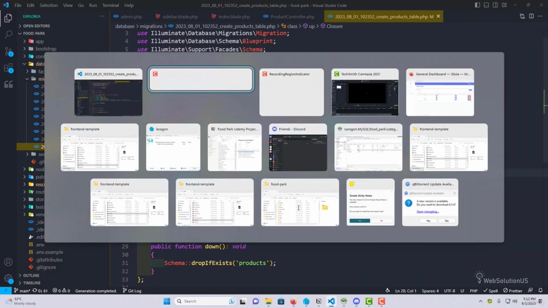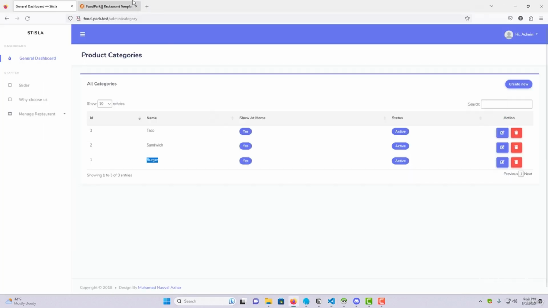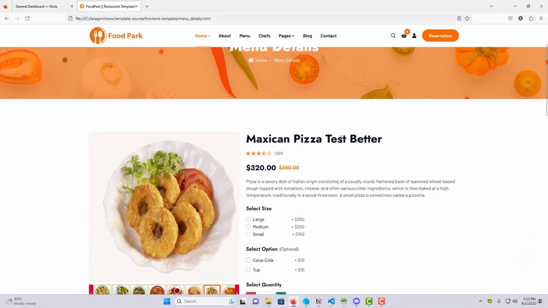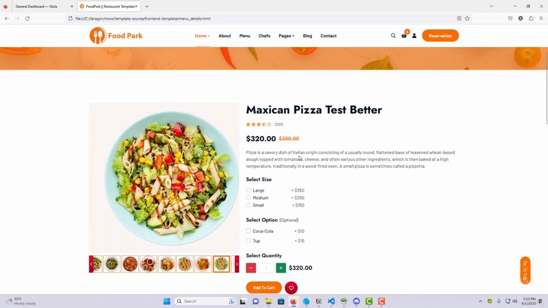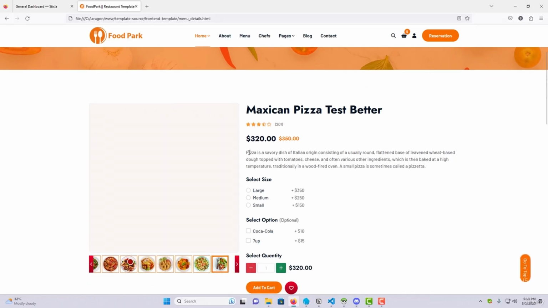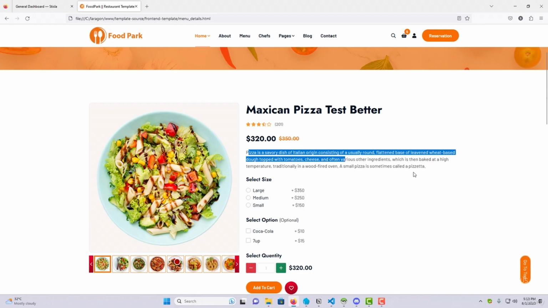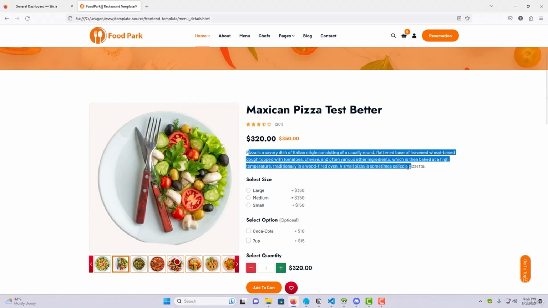Let's go to our front end again. Here it is. Okay, so we added the name. We have a review portion, we don't need that for now. We have the pricing, then we have the description. We'll be adding the pricing a little bit later on. First of all, let's add the short description.